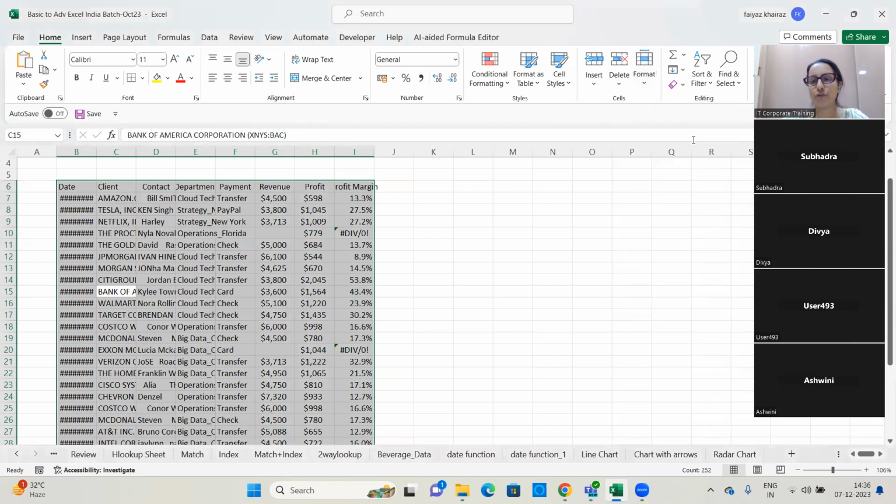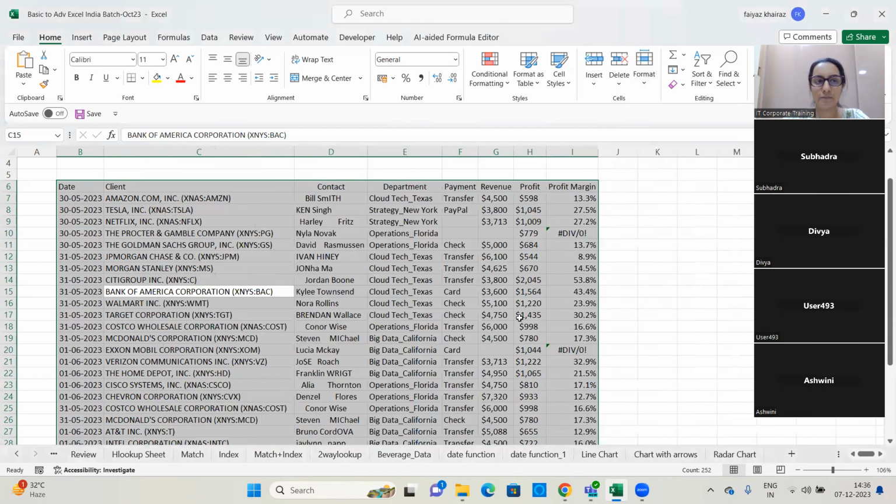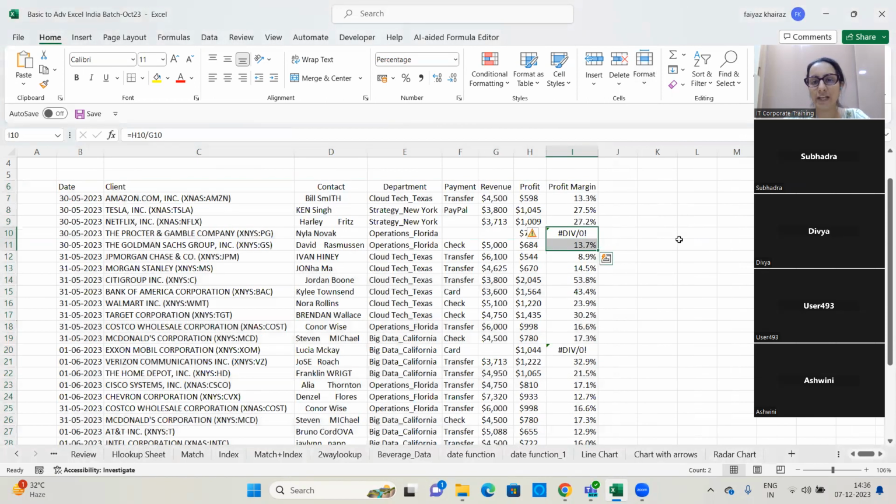So let me do auto fit row height and I'll do an auto fit column. As soon as I do this, you will see that all at once the date column, the client column, and all the other columns are fitting properly. Rather than manually double clicking between the column headers, this is a better way in order to resize everything.